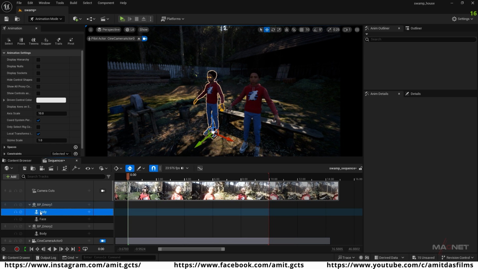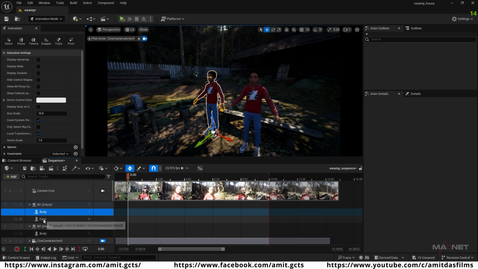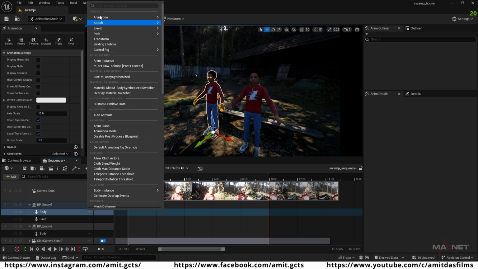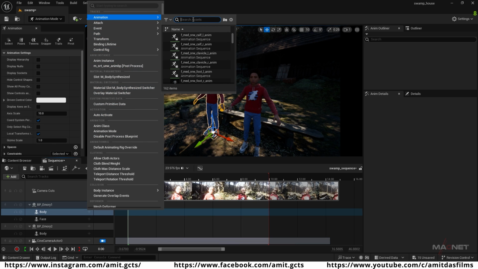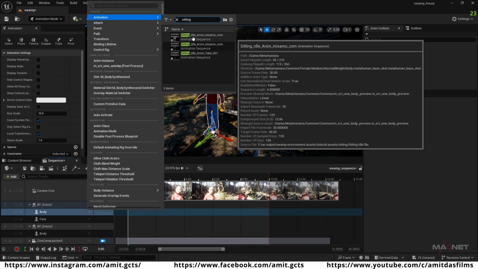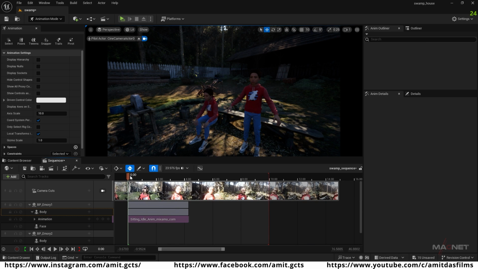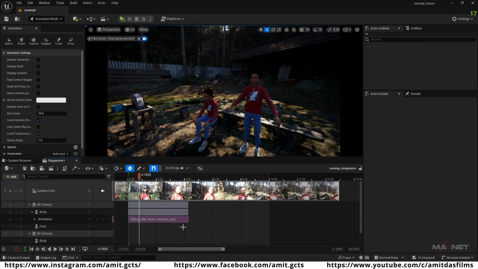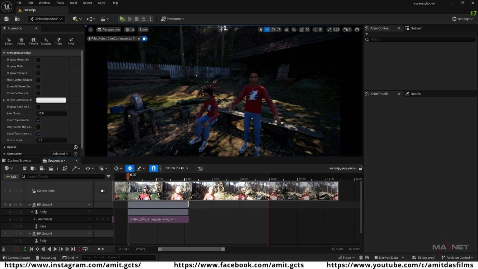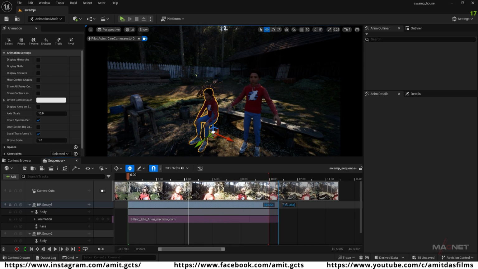So we go to its body, that is this one, go to its body. Then we go to this plus sign, go to this animation, and in the search bar we type for sitting. So here is the sitting idle animation. Just select this one. So as you can see that this is the animation. So maybe we extend this animation, enter the timeline here. Okay, and as you can see that the seat is here but he is sitting over here, but don't worry, we're going to adjust it later on.